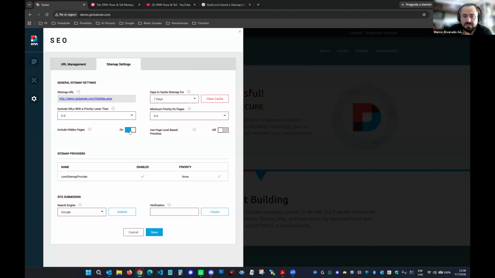So we always check this checkbox here to include those hidden pages, and we usually don't enable the page level based priorities, because it will be a different management for the priorities since it's based on page level. So there's one page on the main menu, it's one, then one page inside it's 0.9 and so on. I always manually set the priorities on each page when I create them, so I never use this feature.